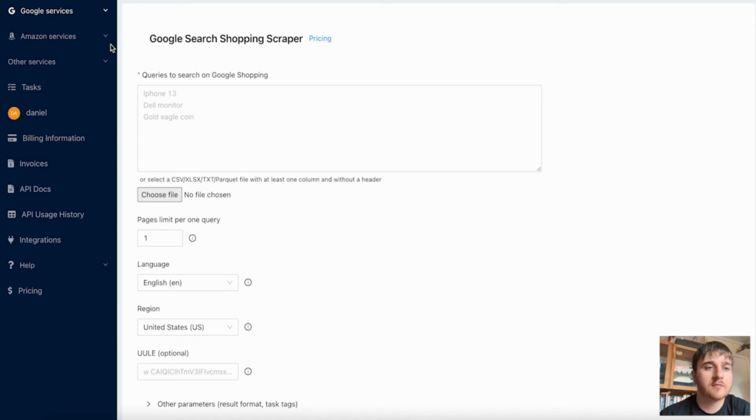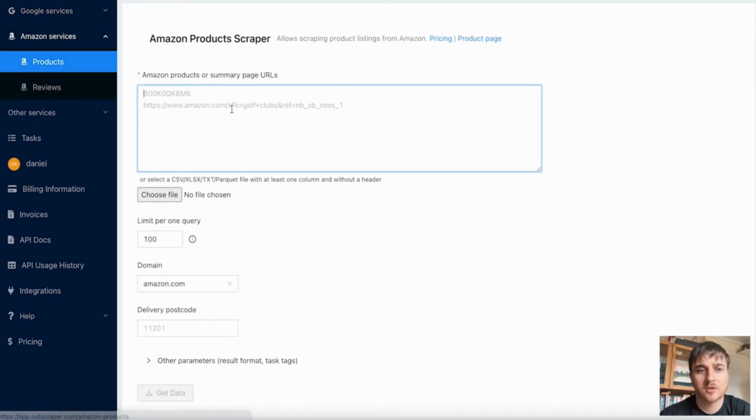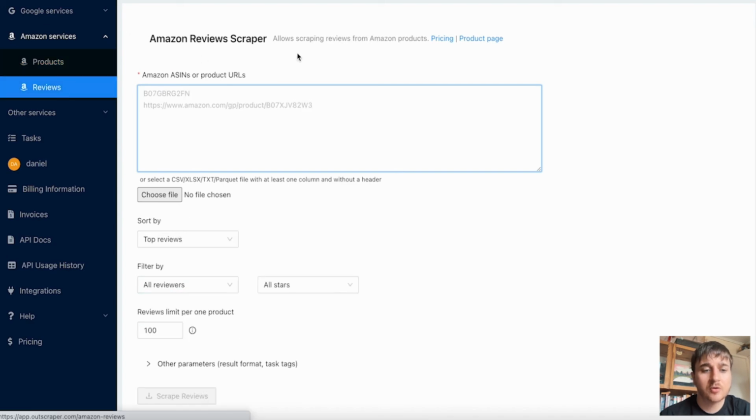As well as Google services, it does also have Amazon services, where if we click on products, this will scrape product listings from Amazon. So you could add in Amazon products into here, or summary pages URLs. You could also upload a file, and again, limit per one query, set the domain, and delivery postcode. You can also do the same thing with Amazon reviews as well.